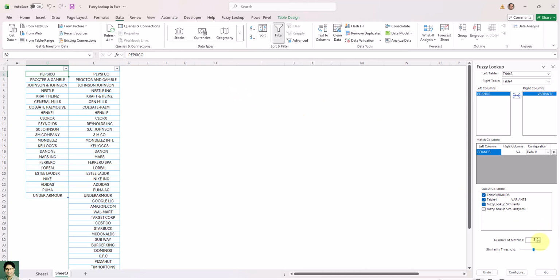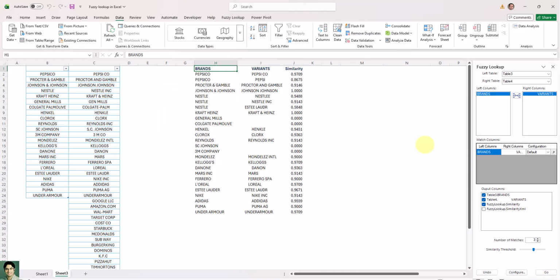So I just increased this to 3. I'll leave the similarity threshold as it is at 54%. I'll select the cell H1, and I'll click on Go. There we go. So what we did was we increased the number of matches from 1 to 3. And as you can see, whenever we have more than one match, up to 3 matches, those matches have all been identified. For example, for PepsiCo in column B, we have Pepsi Space Co. and also just Pepsi. And those have both been flagged over here. And the similarity index has been identified.